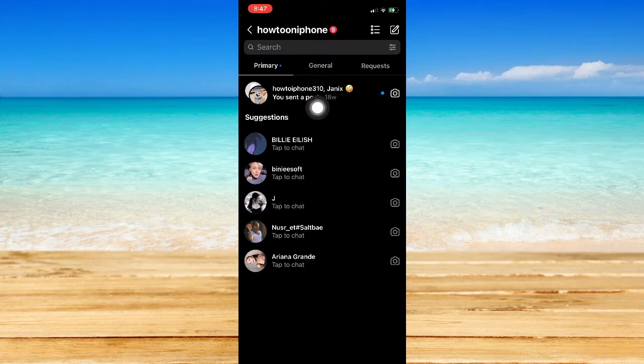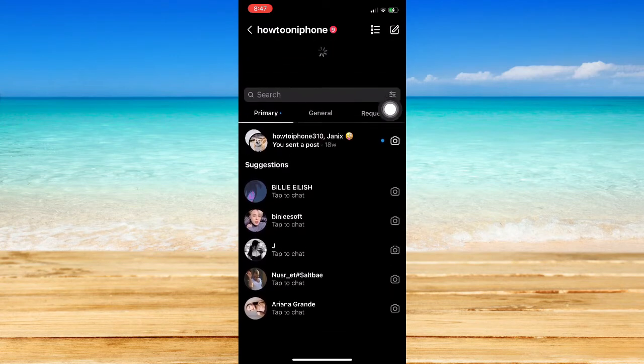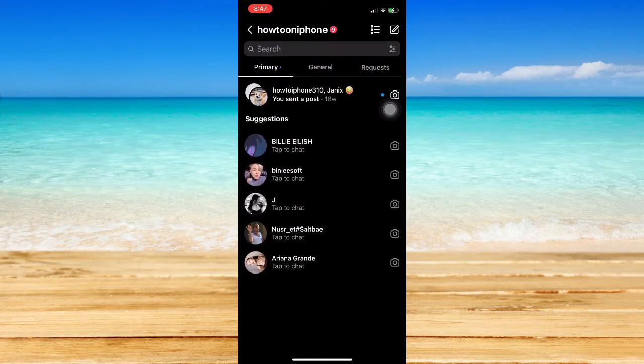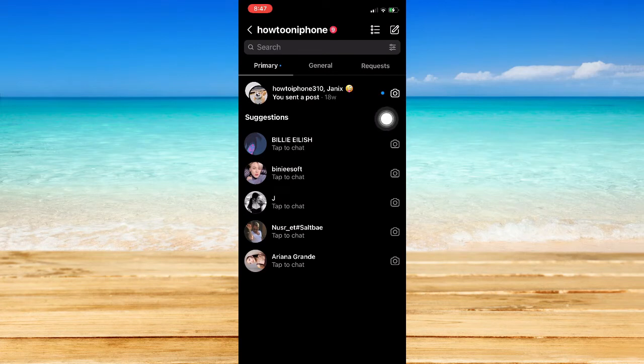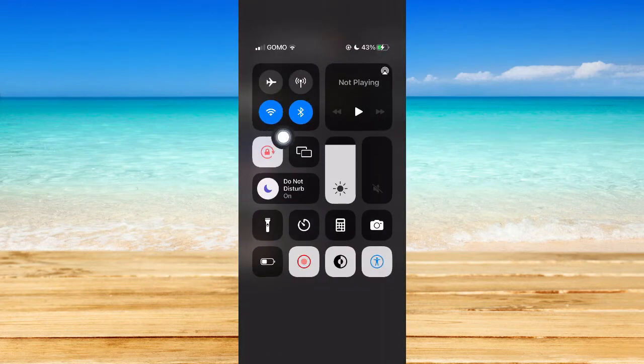So what I would suggest if you have this one is to refresh it again and again. And then once you have refreshed it, you are going to turn off or put your phone into airplane mode. So turn off your Wi-Fi or put your phone into airplane mode.